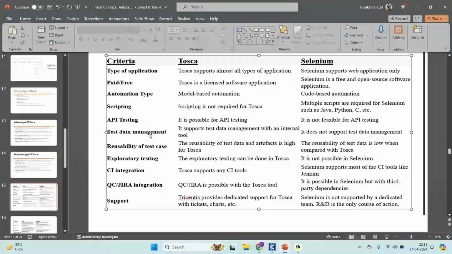And reusability of test cases, as I told you: whatever test cases you have created, if your project mates also need some steps from them, they can reuse whatever you have built. Exploratory testing can be done in Tosca. CI integration is possible. QC and Jira integration is also possible. And this point I have to reiterate multiple times: Tricentis provides very helpful dedicated support, in the form of tickets, chats, or forums.